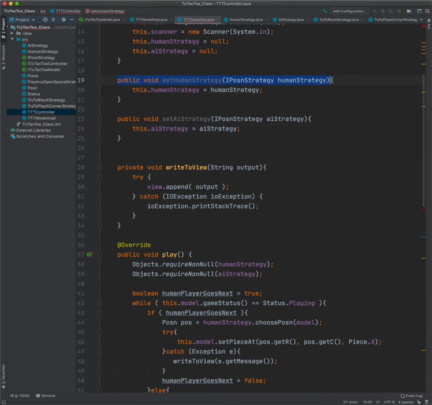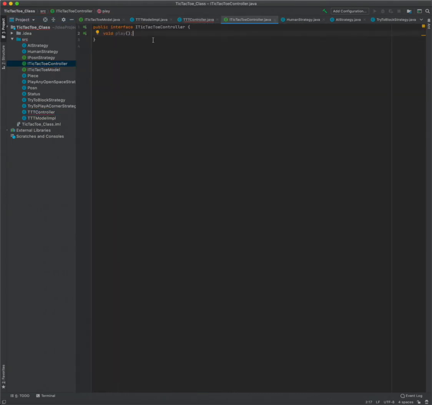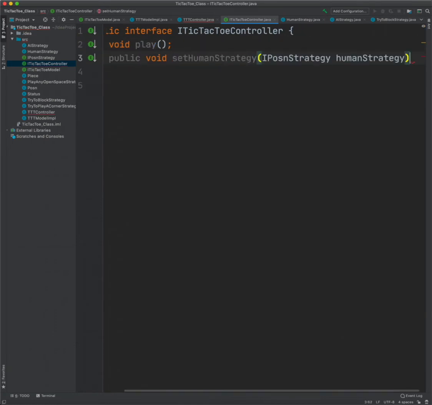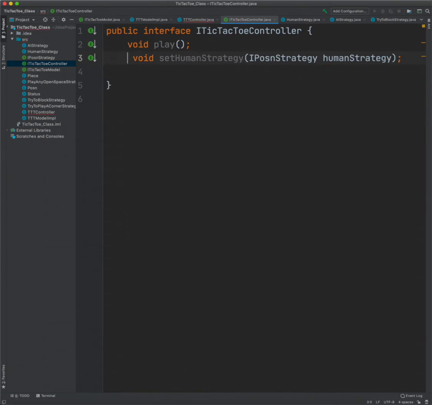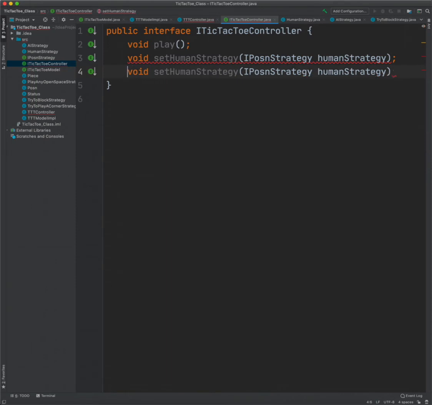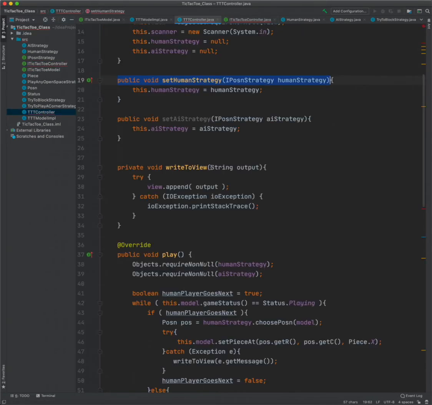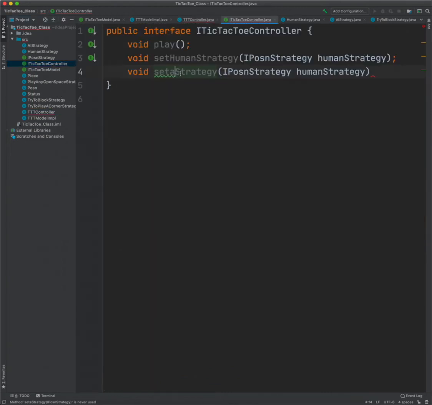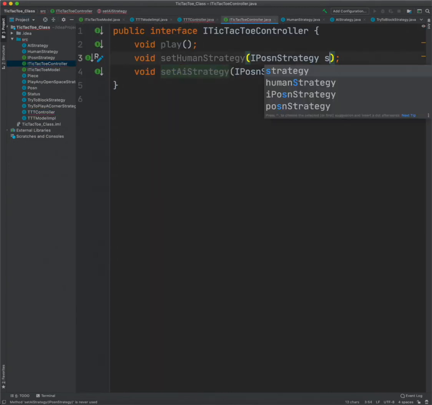So now I have to add these two functions in the interface. I'll just take this guy here, and I'll go to my interface for the controller and put it here, and then we'll do the same thing for setHumanStrategy and setAIStrategy. I think it was setAI. I forget. Let's go back. SetAIStrategy. So here's strategy.